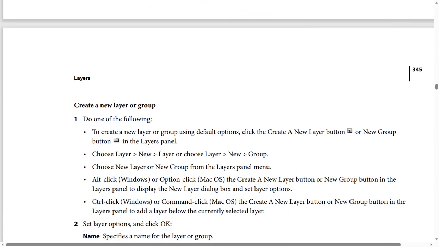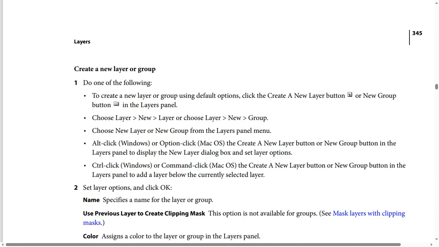We have many steps here now. Step number 1. Do one of the following. To create a new layer or group using default options, click the Create a new layer button or New group button in the Layers panel. Then choose Layer, then New, then Layer, or choose Layer, New, Group. And you can also choose New Layer or New Group from the layers panel menu.